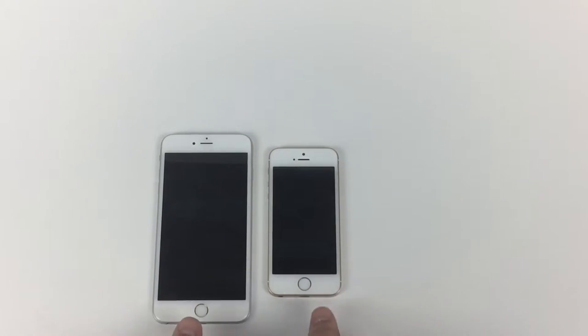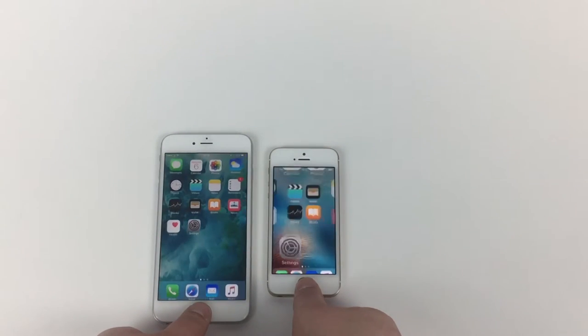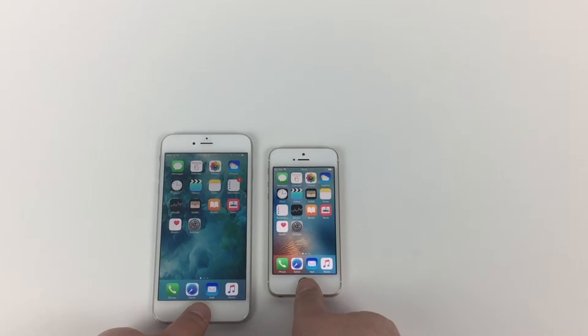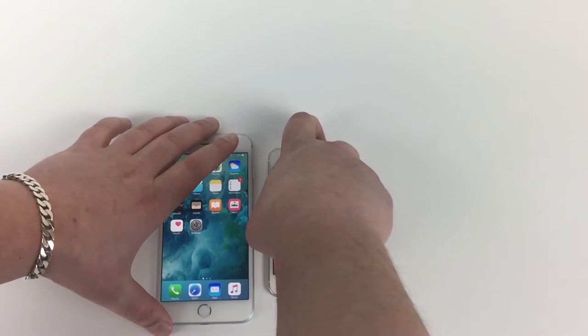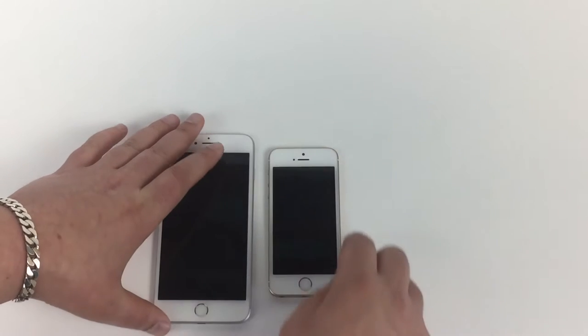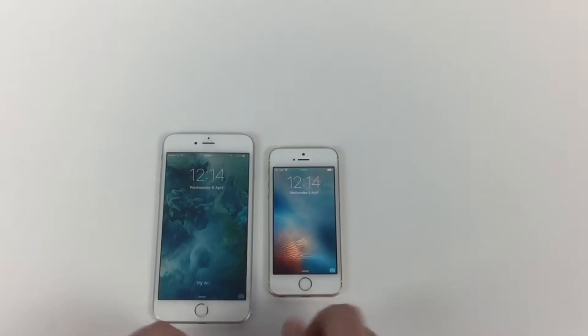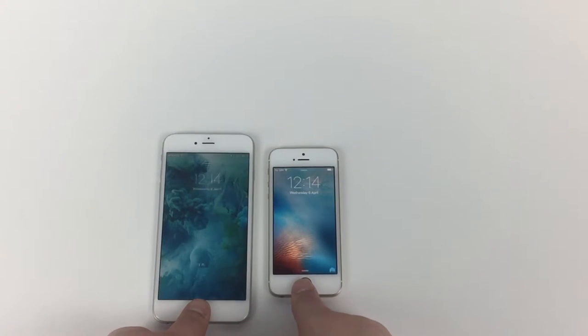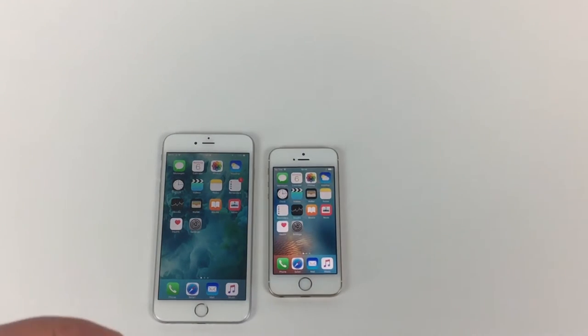So Touch ID will work as soon as I press down and use it. So I've registered these two fingers here. So 3, 2, 1. You can see a difference there. So let me lock them again. So actually wake the screens up and then press on the fingers. You can see there it is quite different.